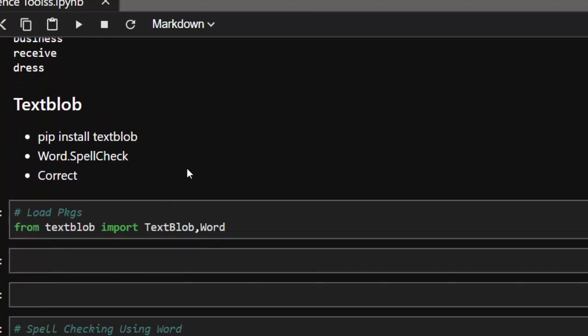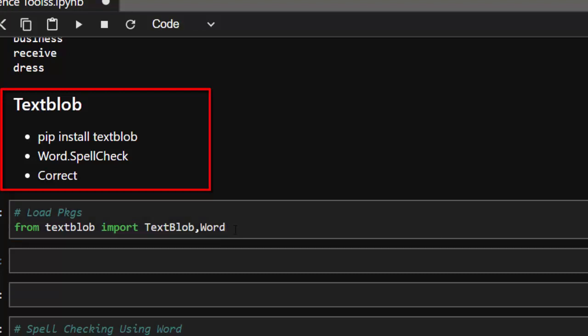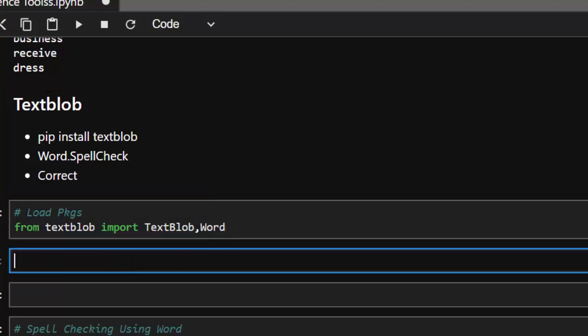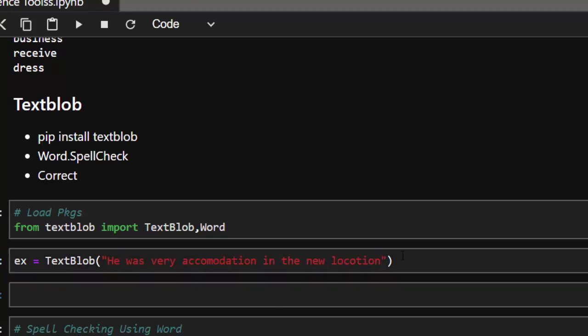TextBlob also comes with two options that allow you to check the spelling and also correct them. So we can just go with from textblob import TextBlob, then import Word to work with individual words and several other things. So let's create our example. This is going to be our example. Then we create a TextBlob object. TextBlob is capital B Blob, and I'll paste in my sentence. So let's say something like this, right? I've intentionally spelled them wrong.